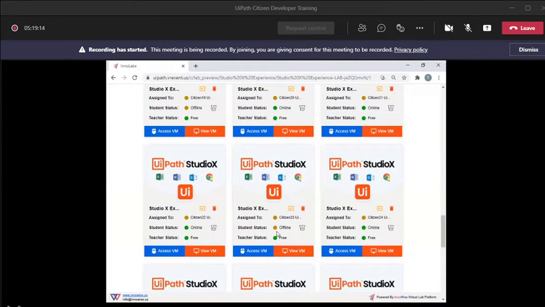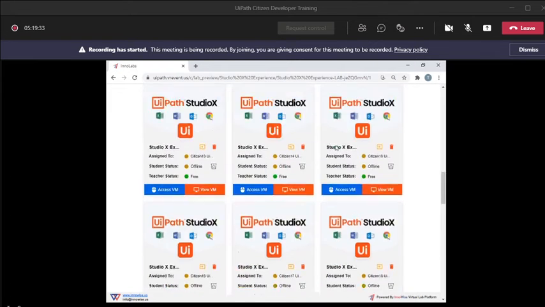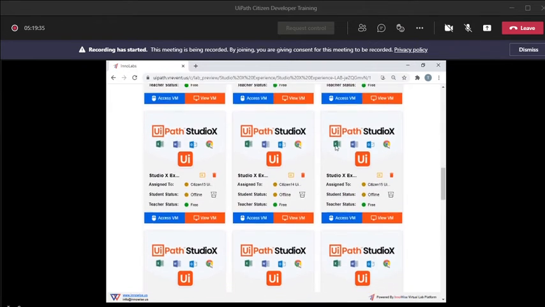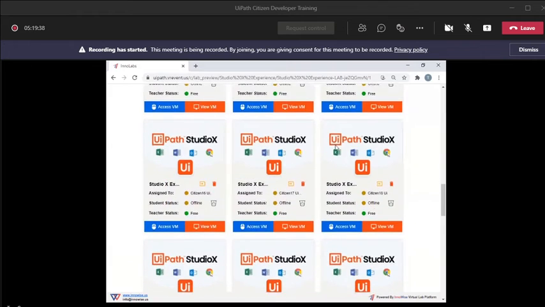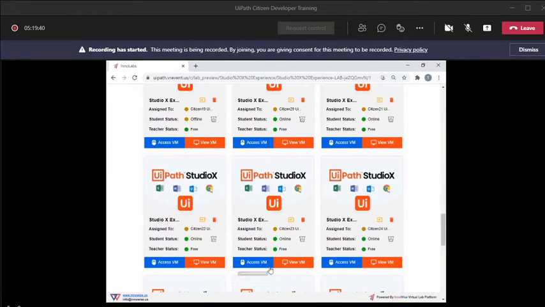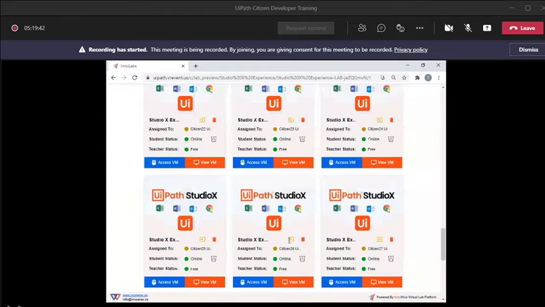Can you click on adjust resolution? There is a button on the top of the VM. Click on adjust resolution so that you appear to be online. Because here, okay, you are 23, right? Yes, 23. Okay, now I can see you online.